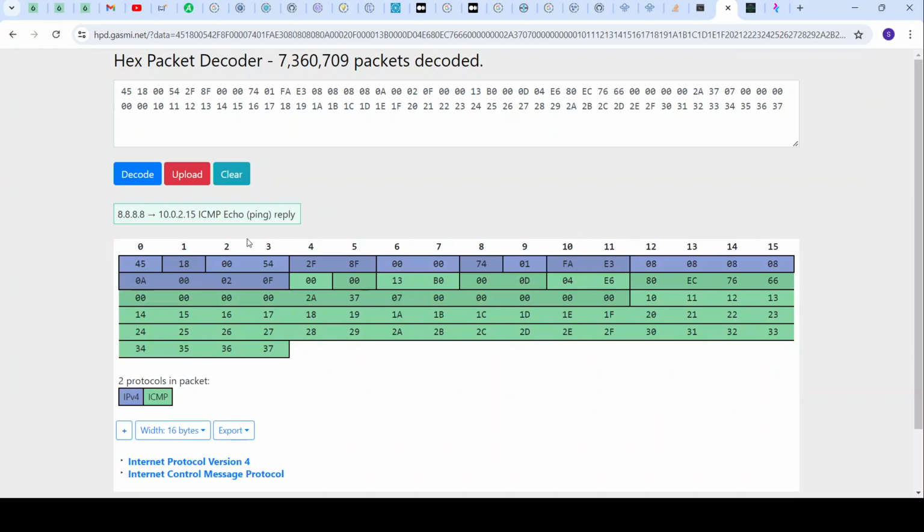Okay, you can see here our packet has been decoded. This is the Google IP address 8.8.8.8, and it is giving me a response for my ping. This is my host IP address 10.0.2.15, the protocol is ICMP, and it is a response to my ping. So let's check whatever we have seen in the IP header. This is IPv4, version 4.